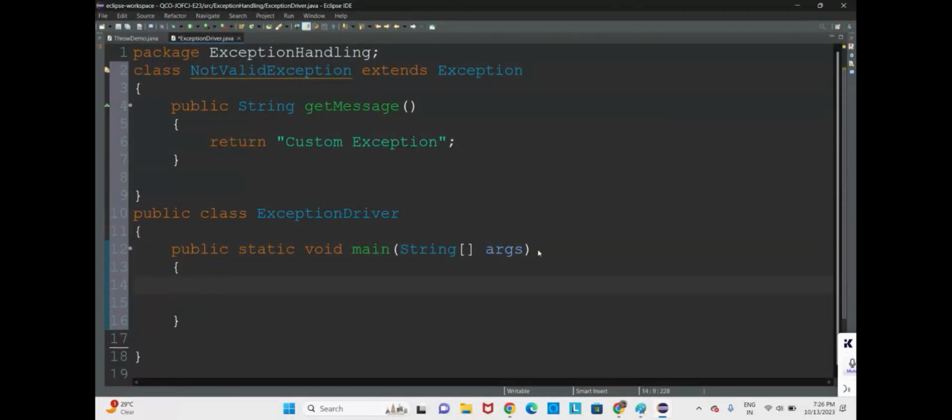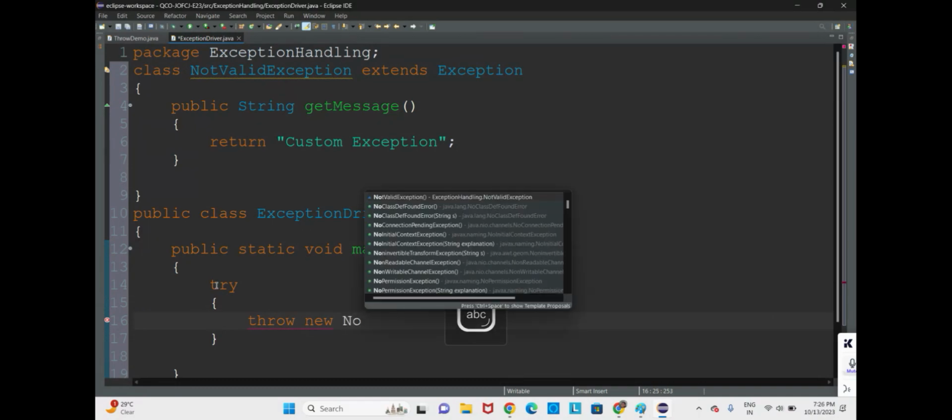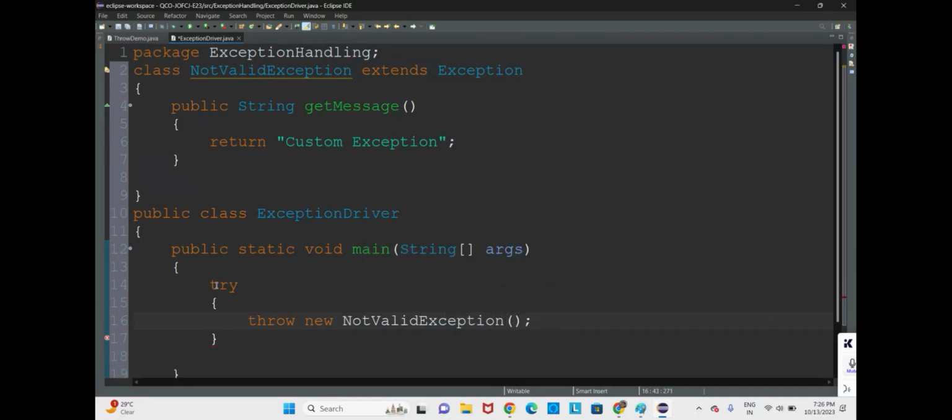Now here, see, it is already an exception. It is a custom exception. Surely your compiler will throw an error. So what we have to do, while throwing the instance of this NotValidException, is throw it in a try block. In a try block we will throw the instance of the custom exception: throw new NotValidException with the no-argument constructor. So we are throwing an object of the NotValidException constructor.